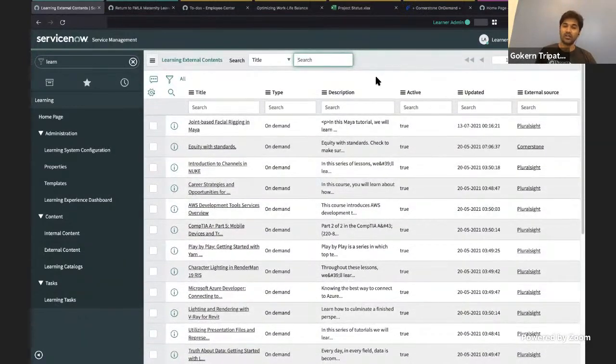And all the course metadata will reside in the ServiceNow after the syncing mechanism has been done. So that is what for the external content. This is the process that we'll have to do for the external content.